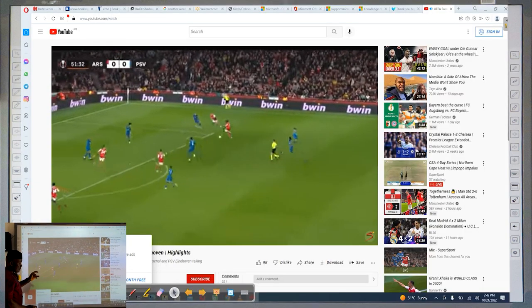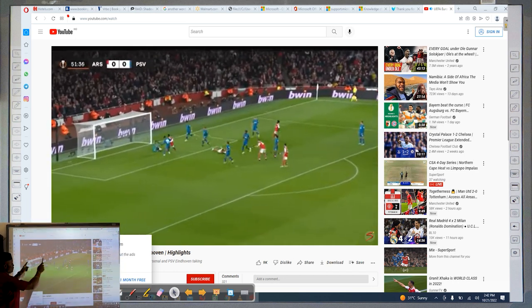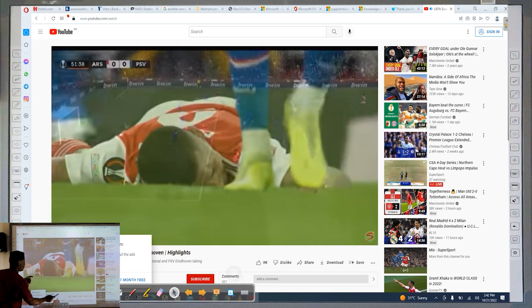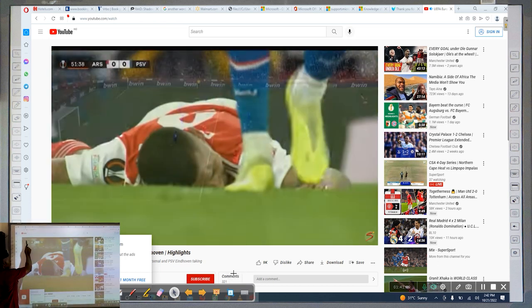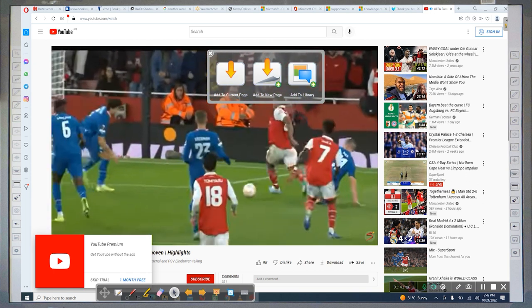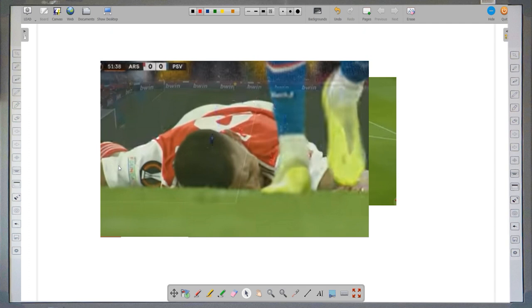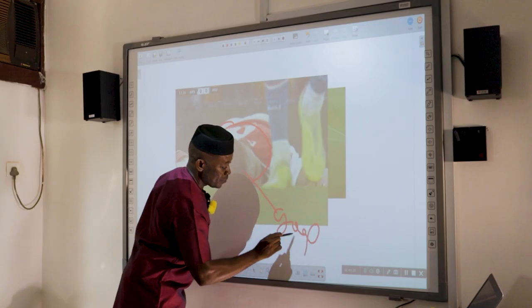And remember how I showed you the two things you can do. You can take a picture by highlighting the area you want to capture, then bring it to the interactive board. Then analyze it. This is the keeper. The goalkeeper.